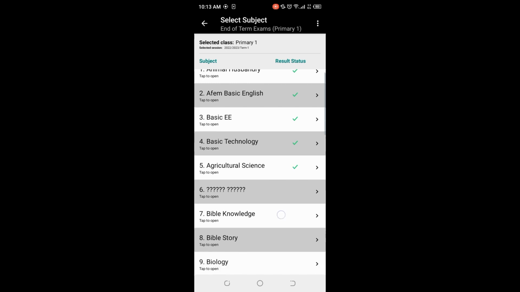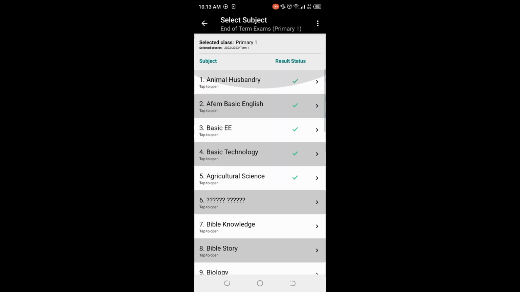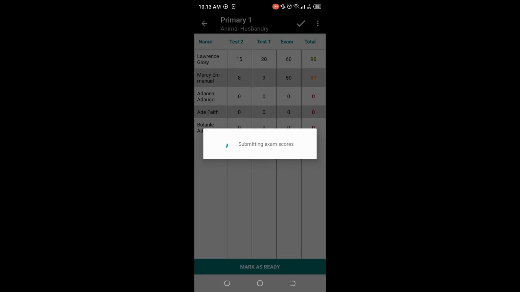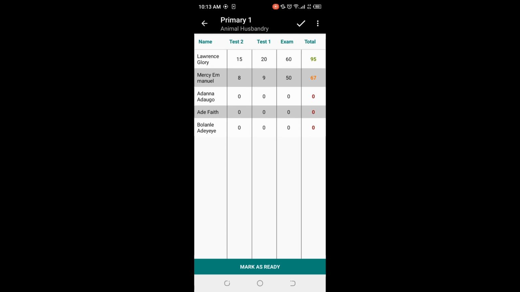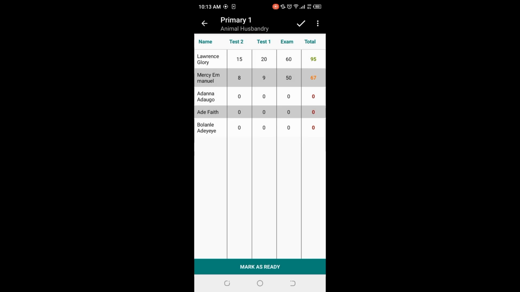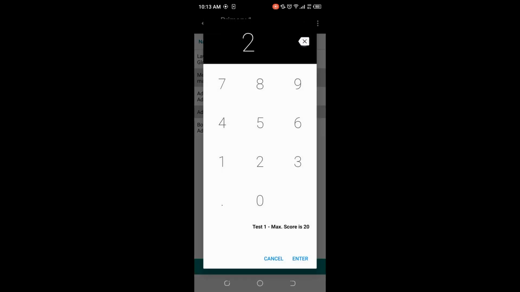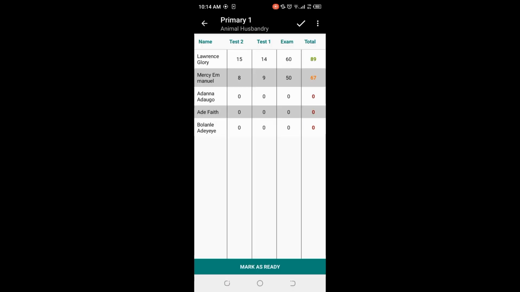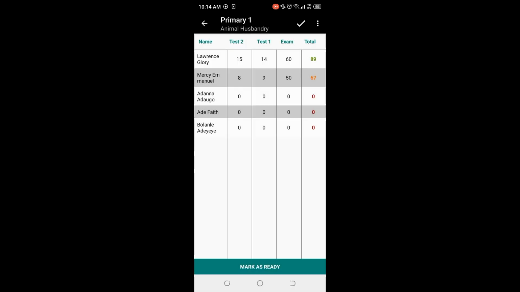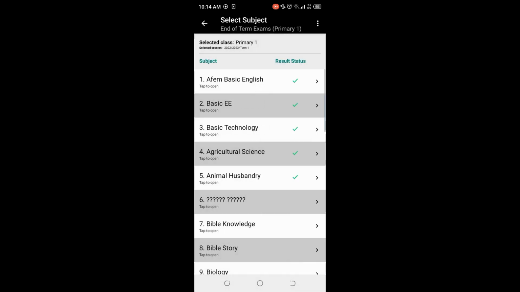These are the list of subjects offered by the school. Then you want to add scores. I'm just going to show you how to do that for one of the students. The maximum score is 20. Chloe scored 15. Chloe scored 14 for test one. And in the exam, she got 60. So it automatically calculates it. Ensure you save and then you mark as ready. Once that's done, you do the same for every other one.